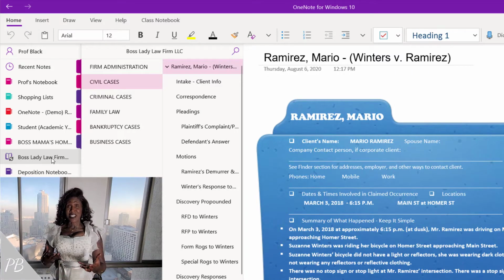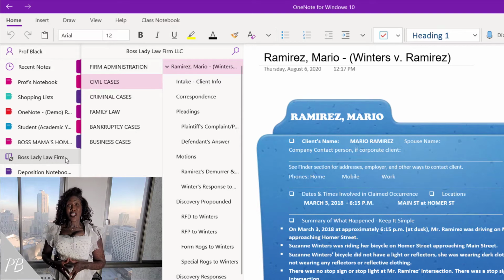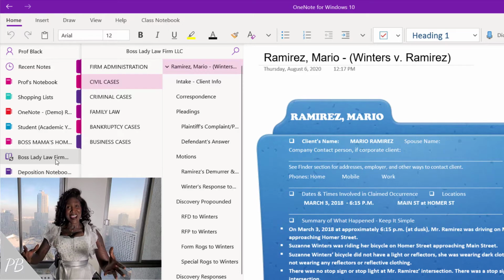So here are some of the sections in my law firm notebook, and these are just sample sections, but you can have any kind of sections in your OneNote law firm notebook. And keep in mind, for all of my other business type social media friends, this does not have to be just for law firms. You can use this very powerful Microsoft resource for any type of business firm.